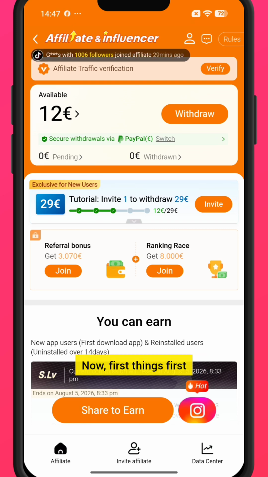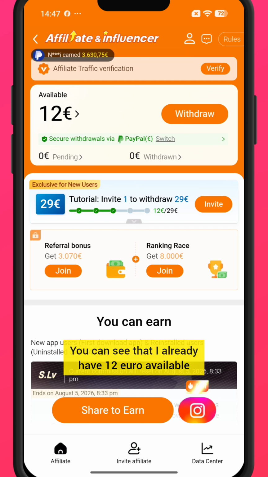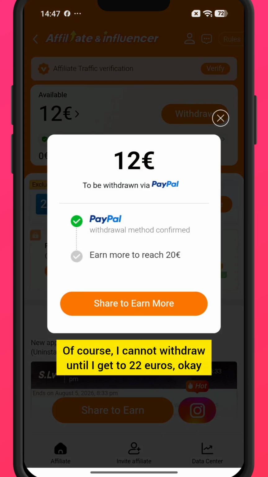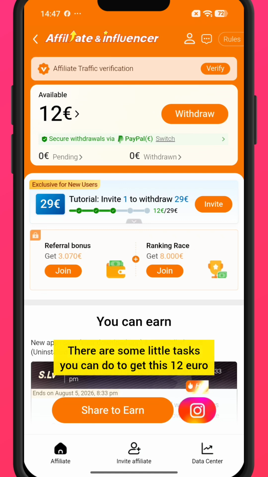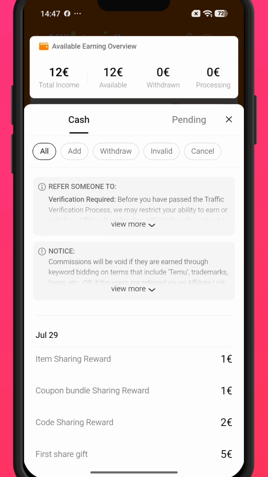Now, first things first, there are some little tasks you can do. You can see that I already have 12 euro available. Of course, I cannot withdraw until I get to 20 euros. There are some little tasks you can do to get this 12 euro. So you click on that. I want to show you what little tasks you can do.